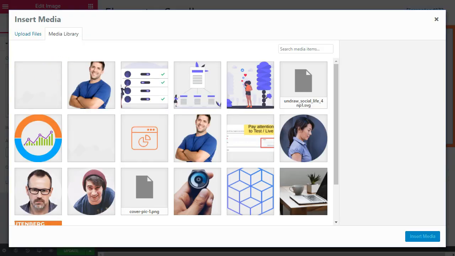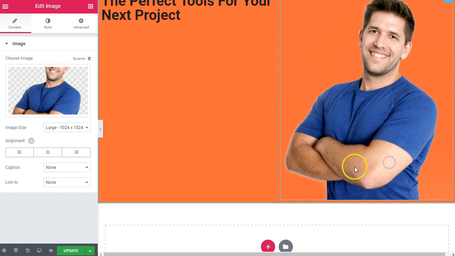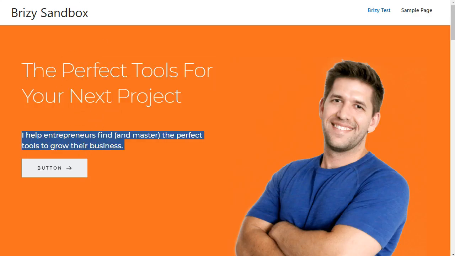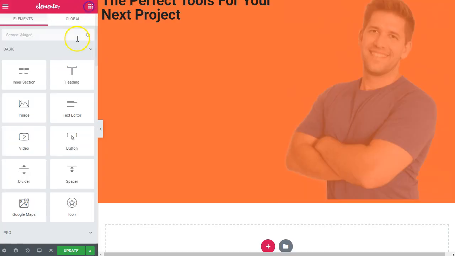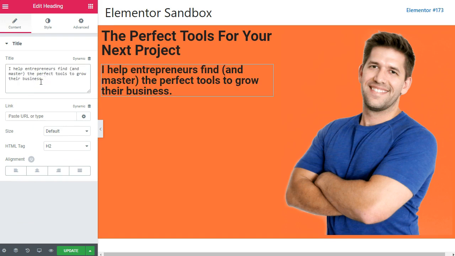And we'll choose our image, and I'll find this little image here and put it in. Looking good so far. And let's get the little subtext here. This will be probably like an H4 text. So we'll bring another heading module and pull this guy underneath. Put this in.